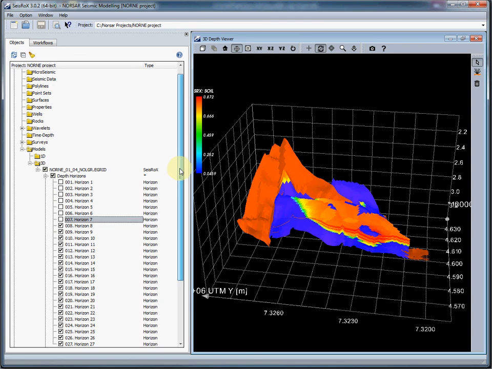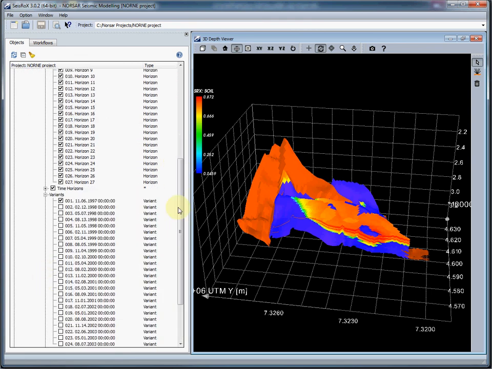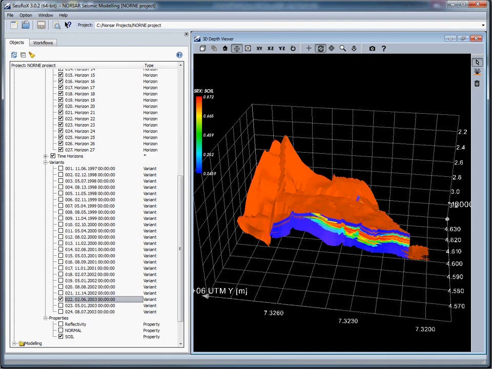And remember, we mentioned that this also brings the cases, right? The variance on time. A variance on time in SeisRox is called variance. And now we can check how this property is changing over time. So if we go, we can see how it varies in the 3D. This was just one of the examples that we have to show you.